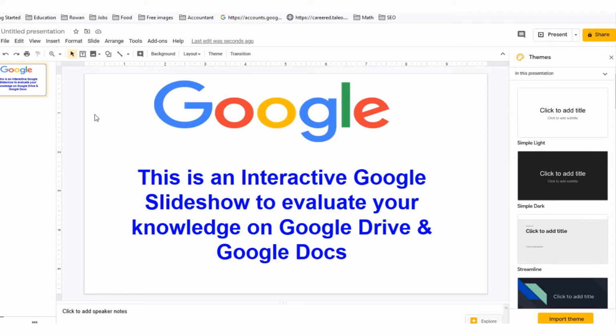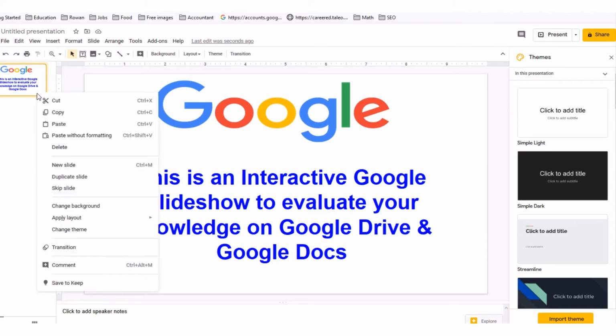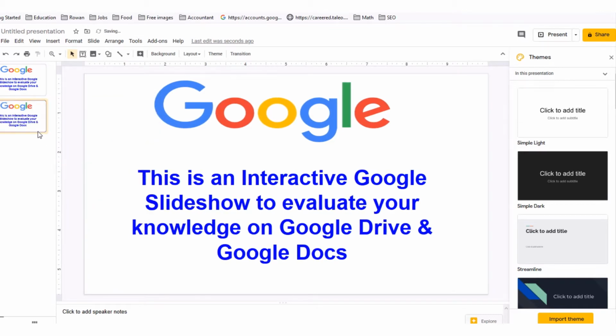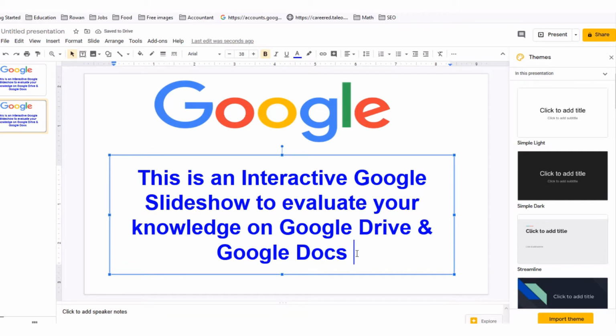All right, so now what I want to do is copy my first slide. So I'm going over to where my placement slides are. I'm going to right click on it, and then I'm going to say duplicate slide. Okay, so now from there, I have the same exact slide that I had before with all of the formatting on it.